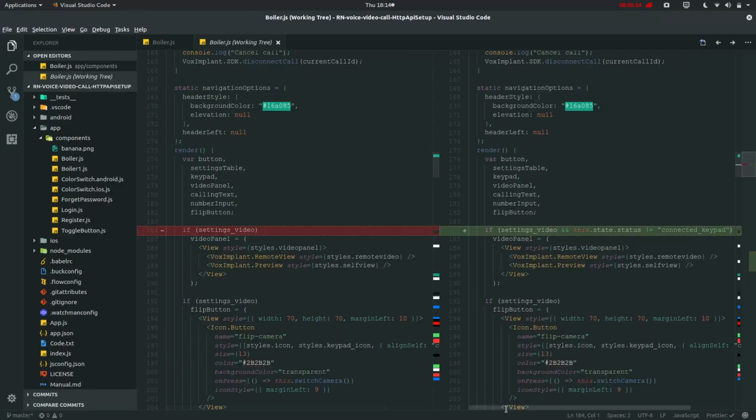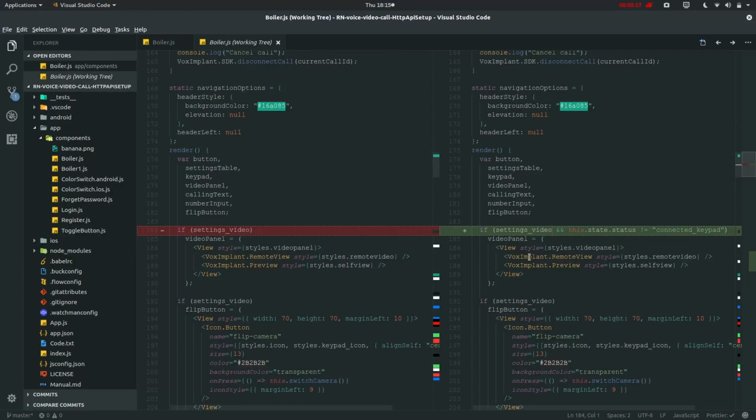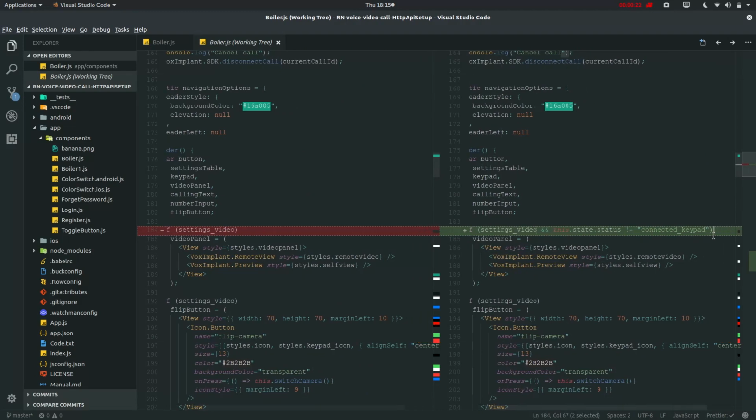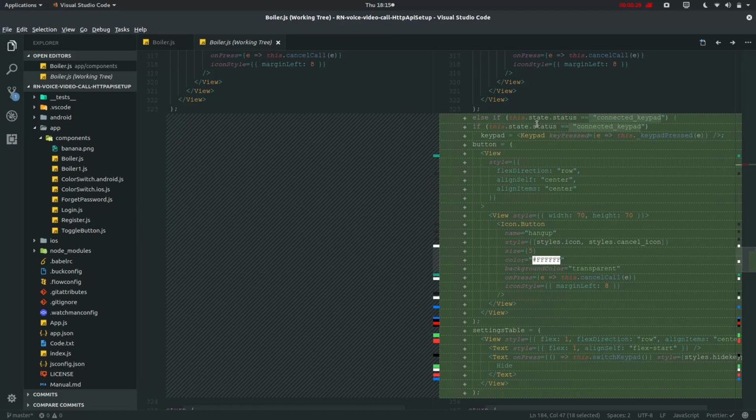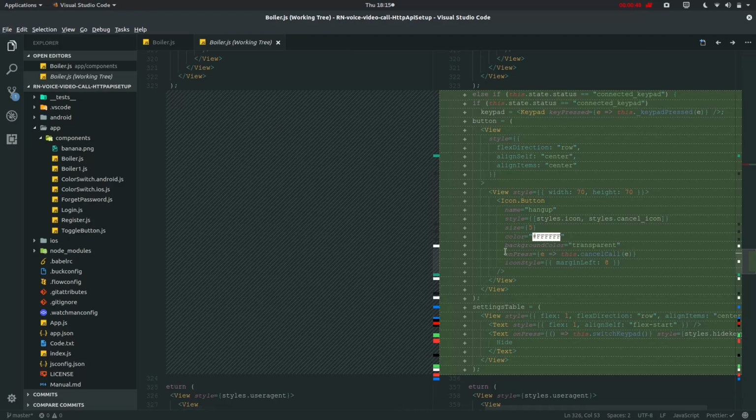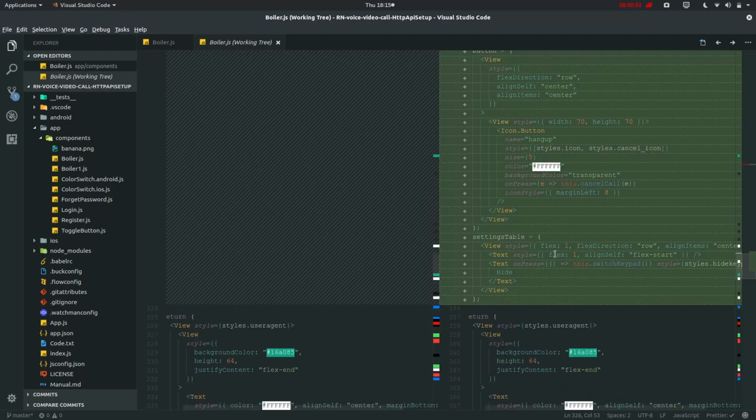Now we have made these changes for settings_video, and this status will check if connected keypad or not, and only show this remote view. And then we have made changes as else if in here, where it will check for the connected keypad, and keypad will be defining as this keypad for key pressed, this.keypadPressed, where this will navigate to here, and then it will check for the cancel call button, and the settings table will show us this hide. So let's check it.